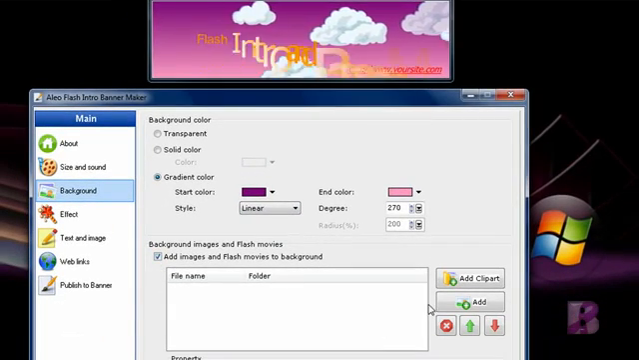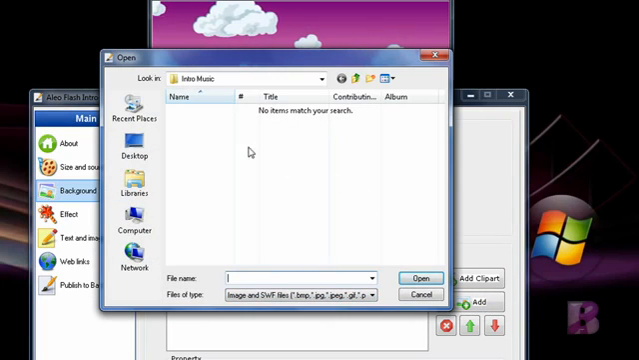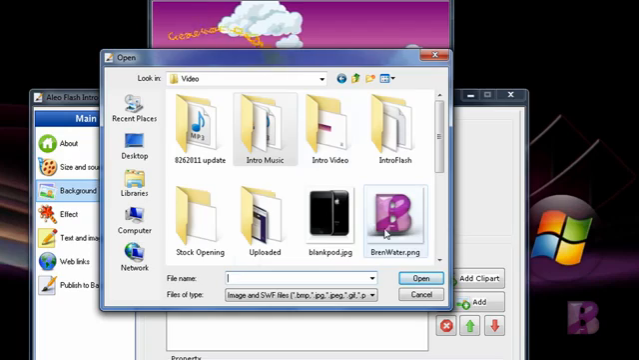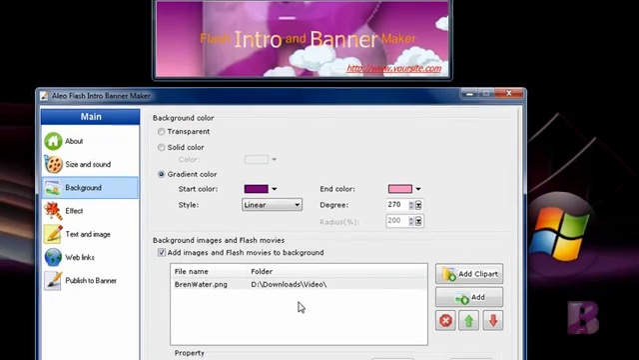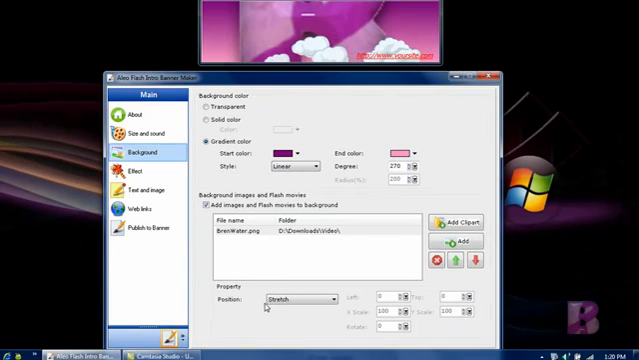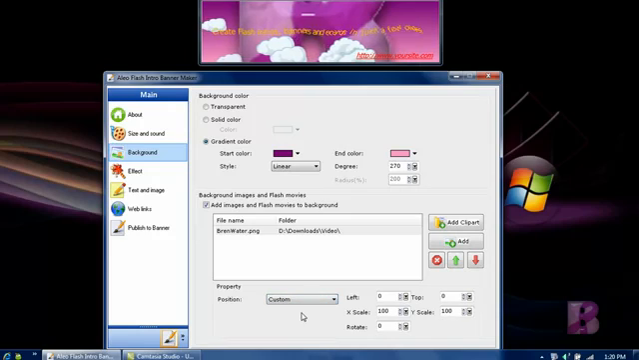Now I'm going to add my avatar that I have for YouTube. So I'm going to click Add, and there's my avatar. That's way too big, out of proportion. I don't like it. So down here it's under Stretch. I'm going to change that to Custom.